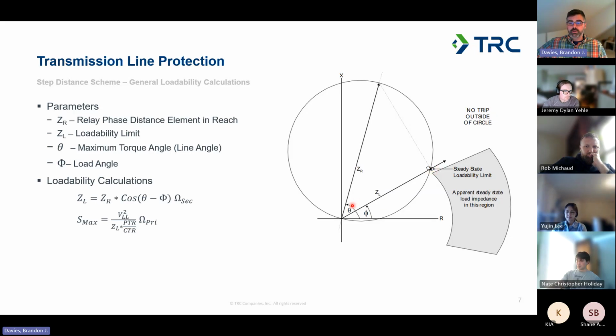Luckily, we can do some trigonometry. If you draw a line through a circle across the diameter, any two points hitting the circle form a right angle. So you can calculate the impedance magnitude at that 30-degree angle, and that becomes your loadability limit for that angle. That's the apparent impedance you would see for a load at that value. And then you can compare that to the impedance associated with your load region.